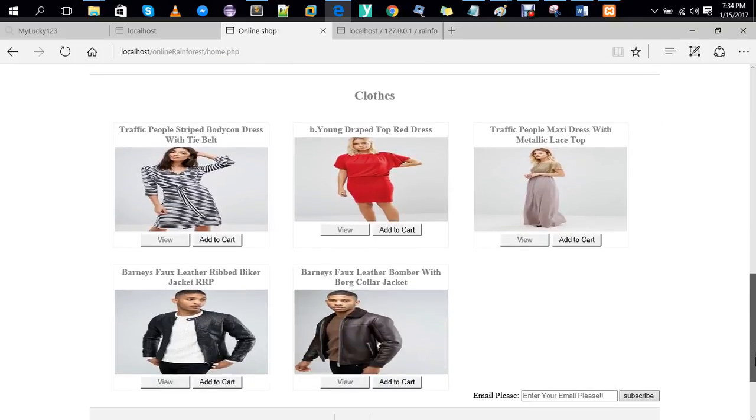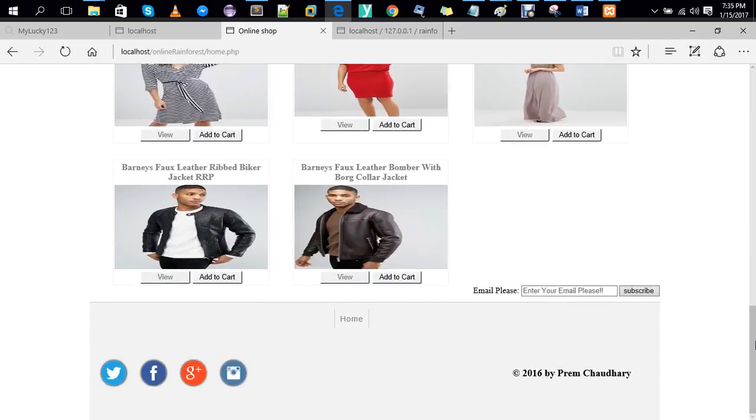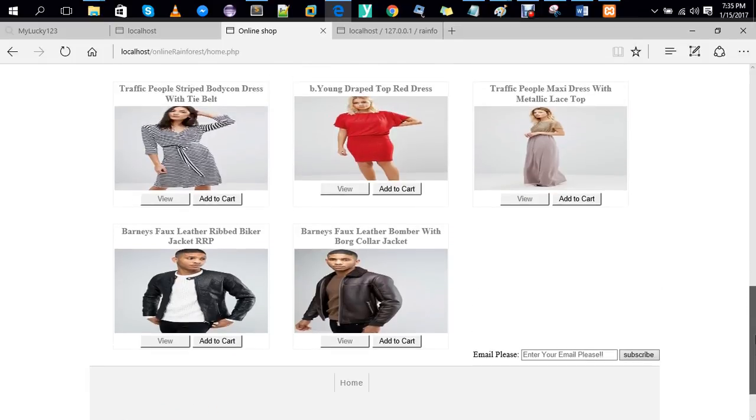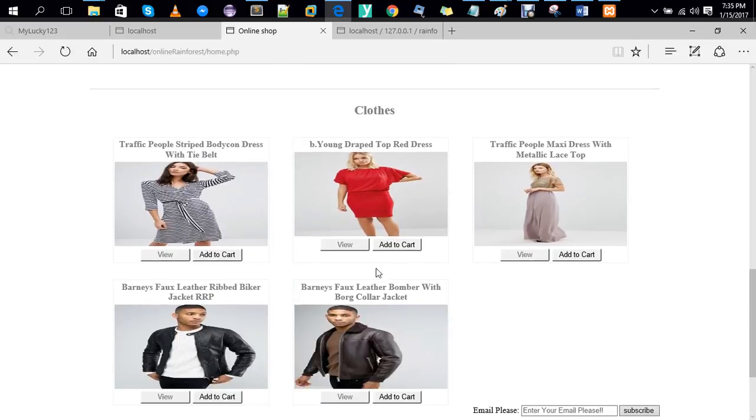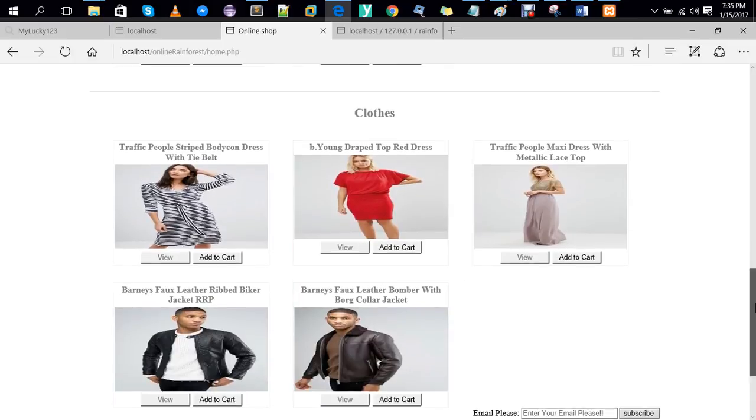The product names are Apple phone, Samsung, etc. Below that you see the clothes as well, and at the right side of the page there is a subscribe option, but it can't work. If you enter an email address, it displays a pop-up showing that the subscription has been completed, but it doesn't work properly. That is also my limitation. At the end, in the footer section, there are social media links: Twitter, Facebook, Gmail, and Instagram. There are also view and add to cart buttons.